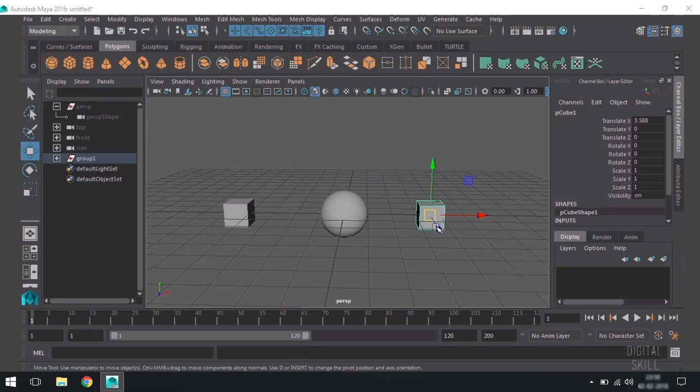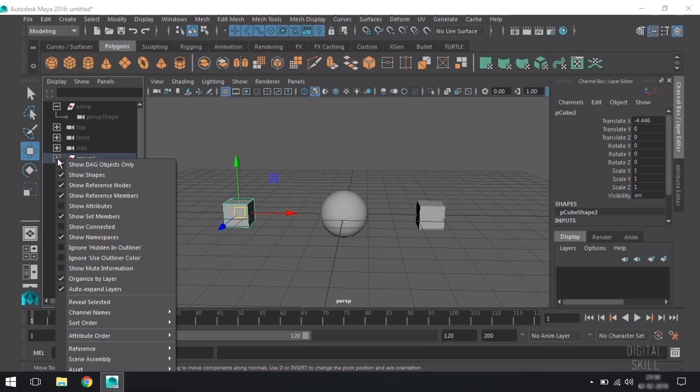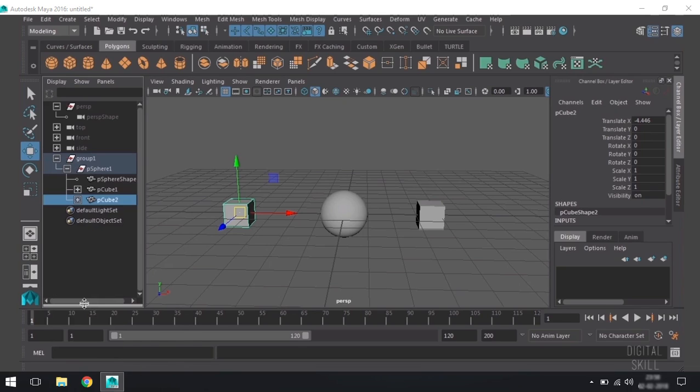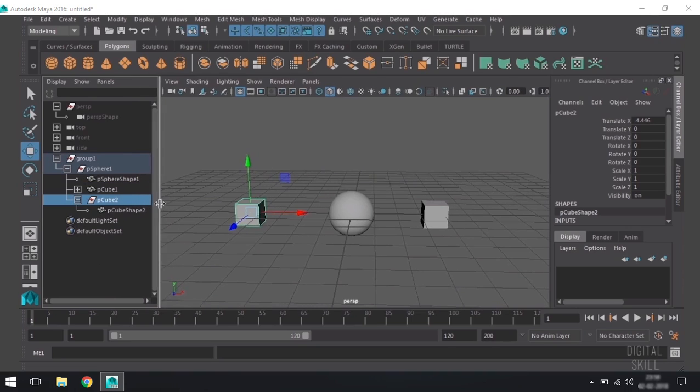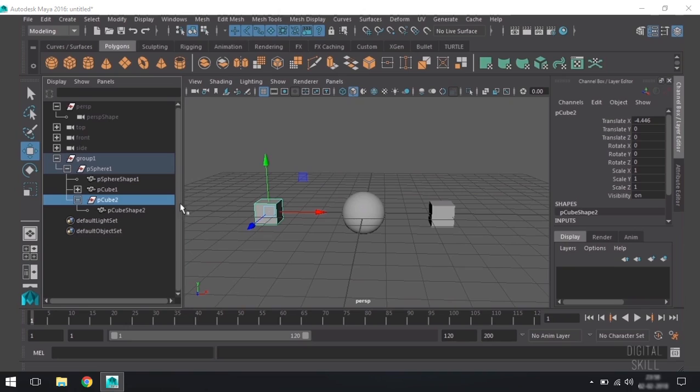I'm going to just select an object from our scene here. Let's grab the lowest one, P cube 2. And instead of having to continually hit plus, with that node selected, I could right click and scroll down and go to reveal selected. And that will automatically show me where that node exists within the hierarchy that it's under. And again, we can hit plus to expose its shape node. Now we can resize this window here as well.